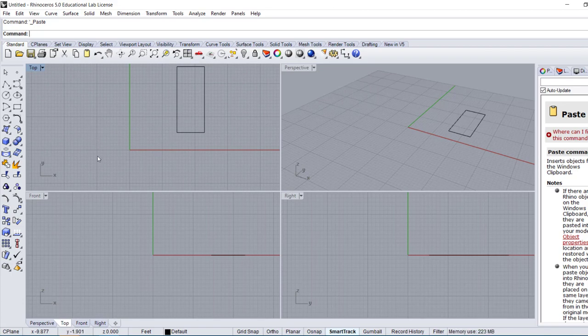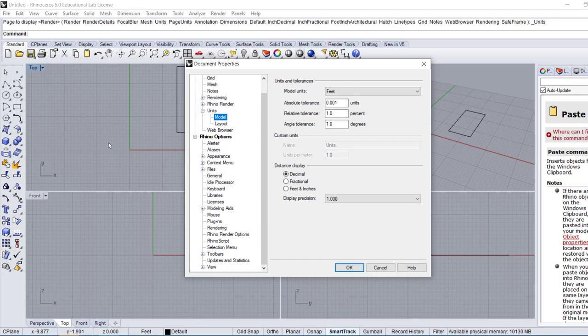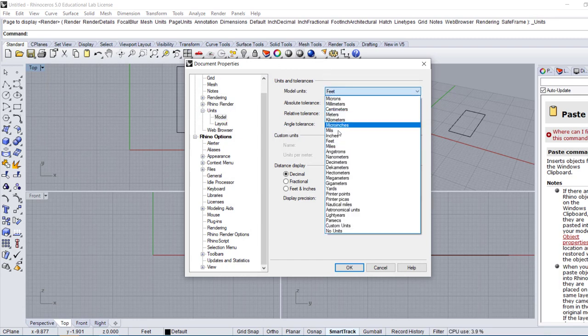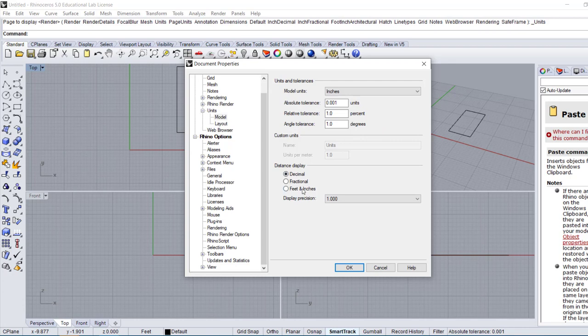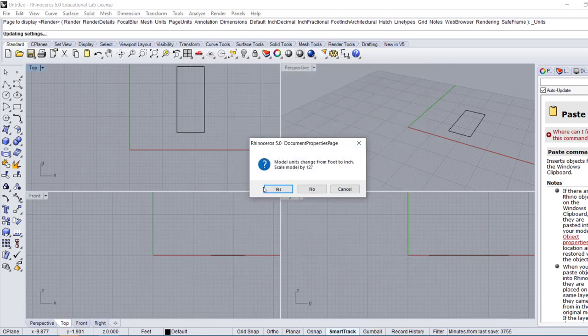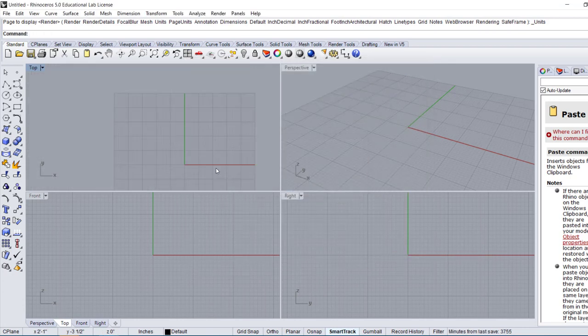Type units. Okay, so I've been working in feet. That was my default. Maybe that's the difference. Yeah, so if you're in inches, your grid is just smaller. It's not a big deal. It's trying to do you a solid, but if you do want grids that are bigger, then just switch to feet, but it's not a big deal.